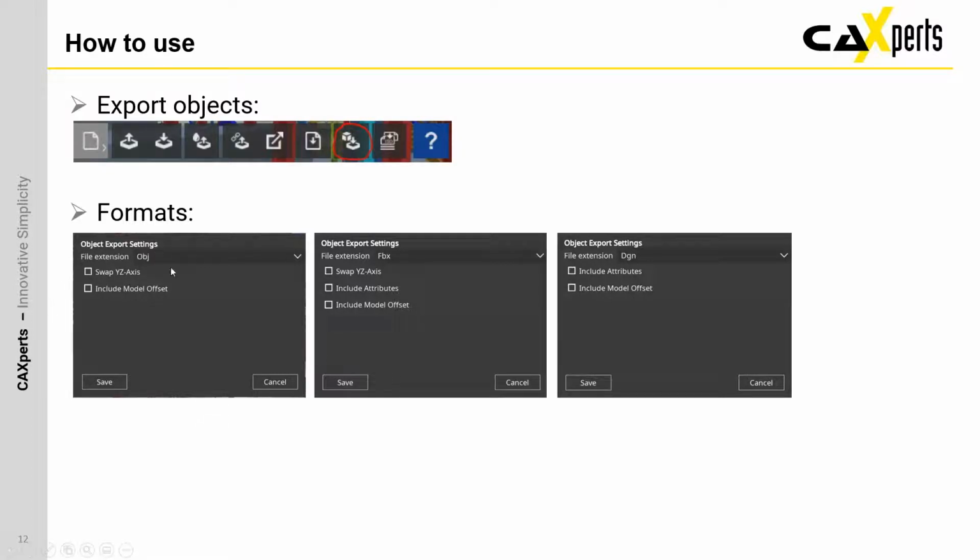The dialog basically looks like this, what we can see here. Here you can choose your file extension from a drop-down. I did bring a screenshot here for each file format to show you the different options that are available. So you can see, for example, for OBJ, there is an option to swap the Y and the Z axis. And obviously this is because of the different implementation in various systems.